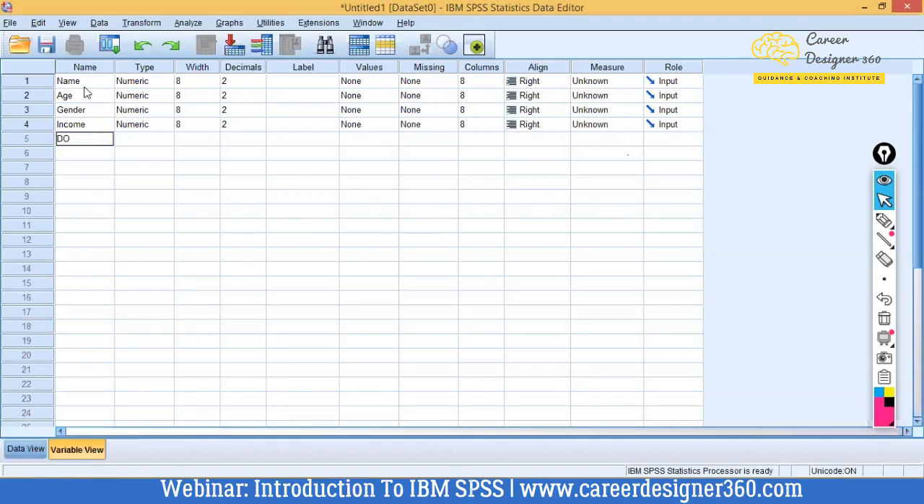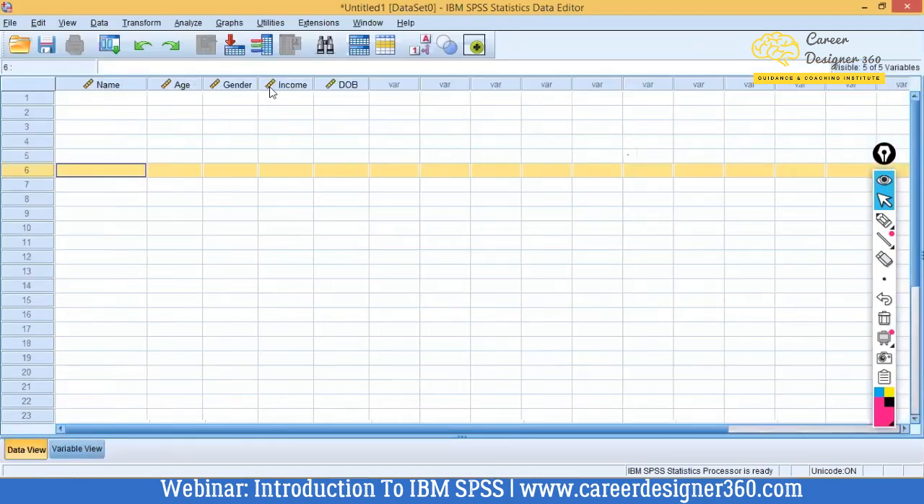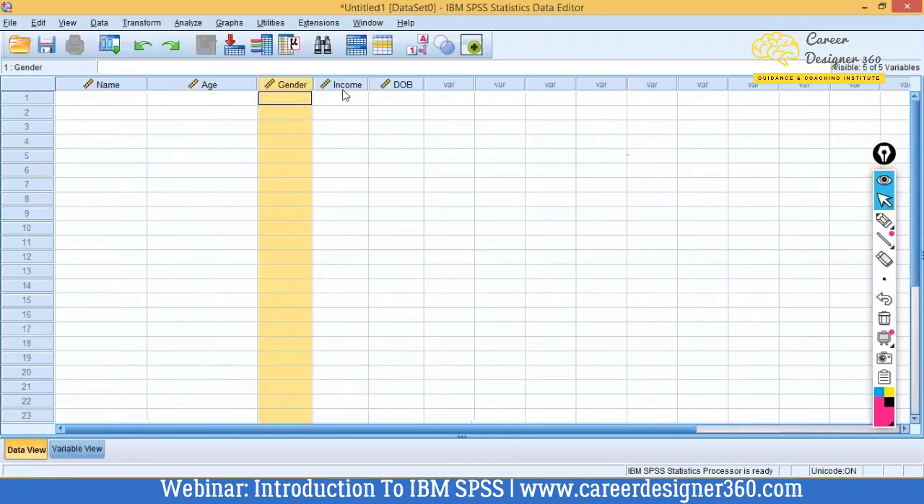Let's write a short form, date of birth. Further, suppose we are dealing with these 5 variables. Again, if we go to the data view, we can see these 5 variables have appeared in the column section. So each column represents a different variable I am dealing with.